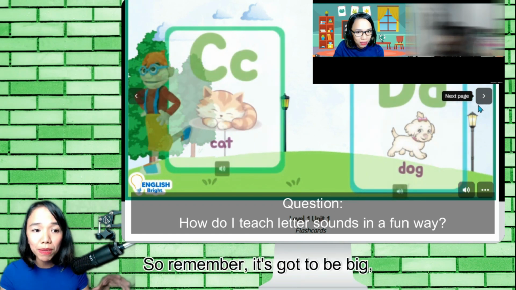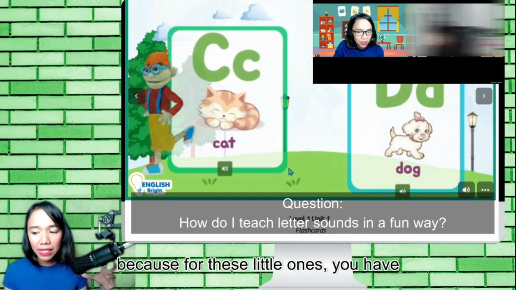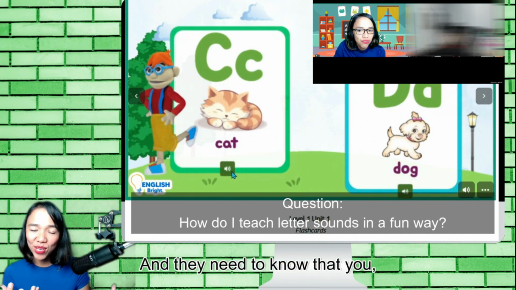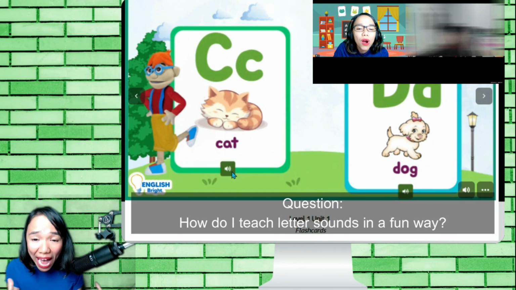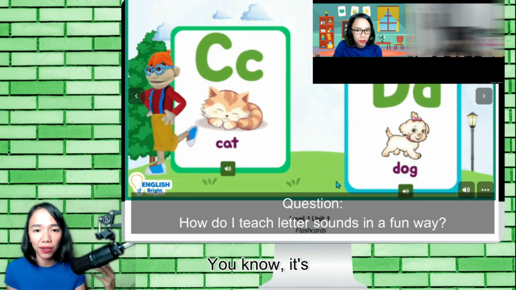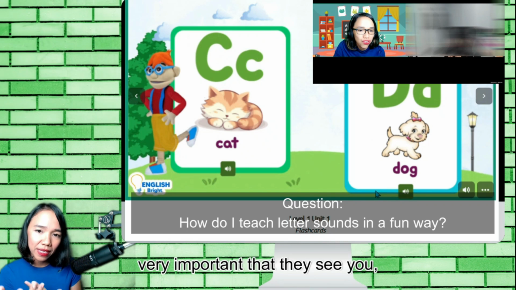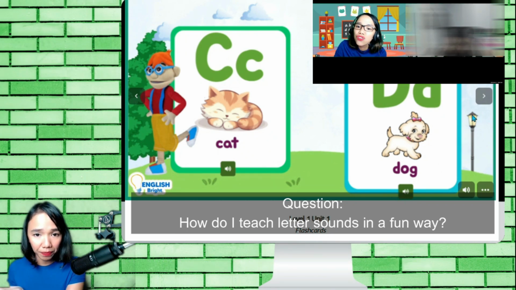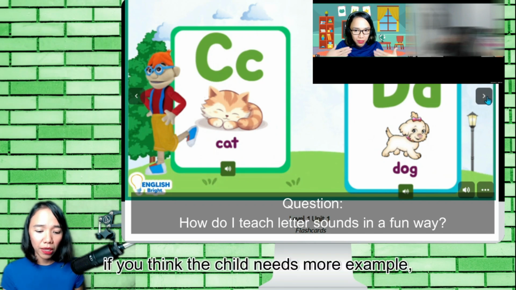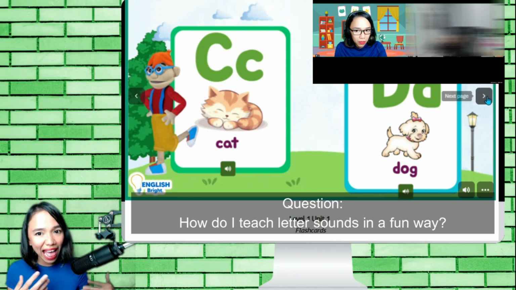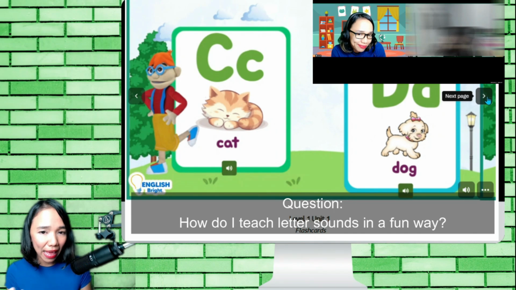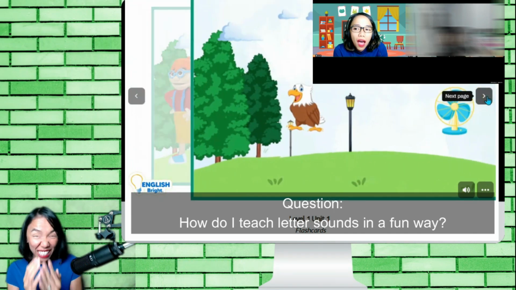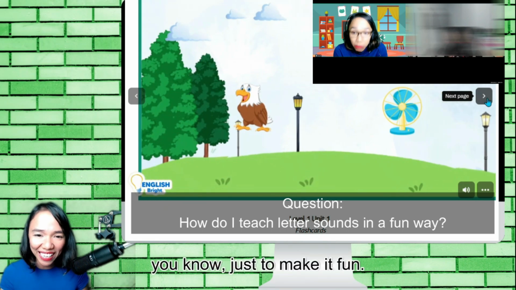So remember, it's gotta be big, because for these little ones, you have to really encourage them, and they need to know that, wow, good job. It's very important that they see your reaction when they do a great job. And if you think the child needs more examples, apple, axe. You can use silly words just to make it fun.